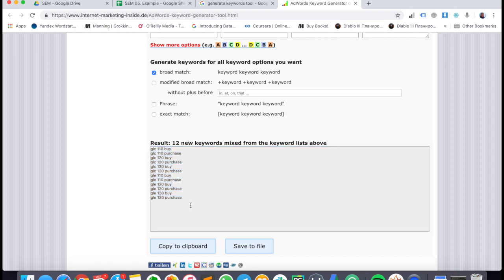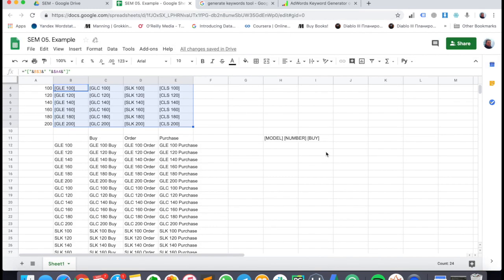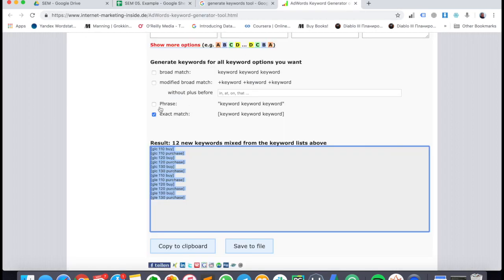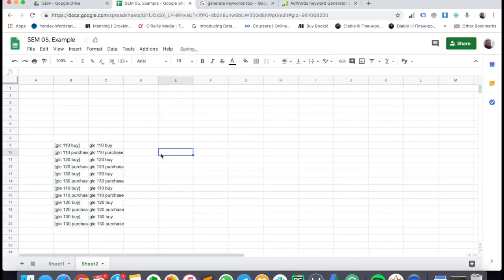And if you wanted to create it, broad modified match type, phrase match type, or exact match type, but I will never recommend you to put it this way and to mix all the keywords in one list. So what I would do in your case, I would generate all exacts, copy them, put them in our file, for example here, then generate all phrase and put it here.